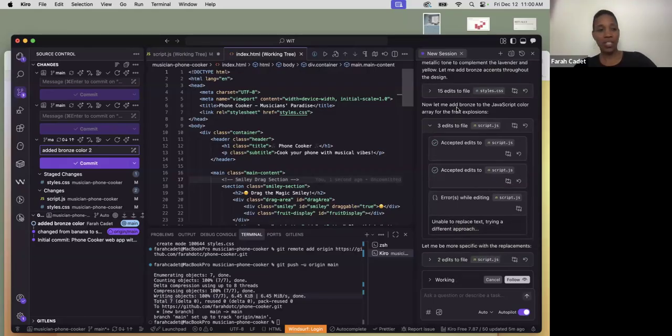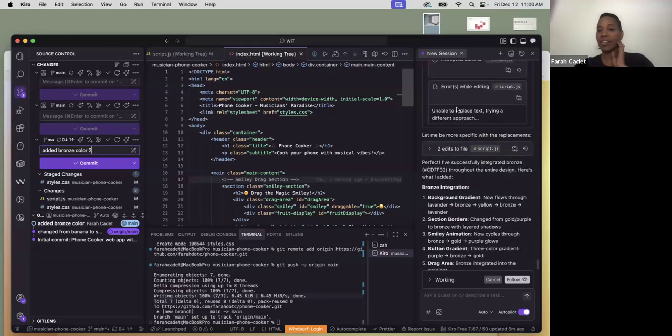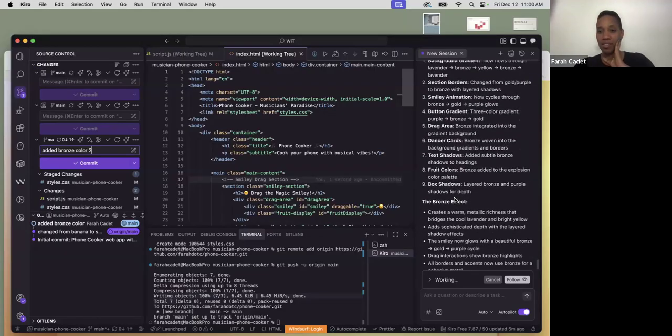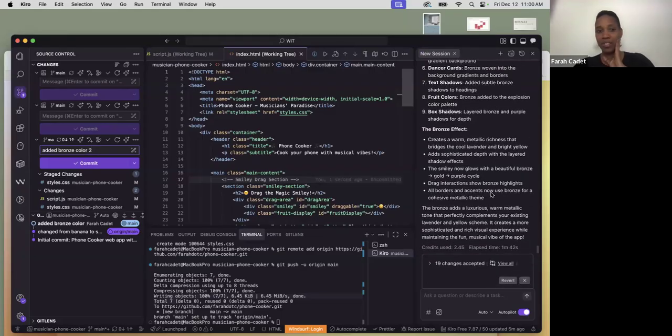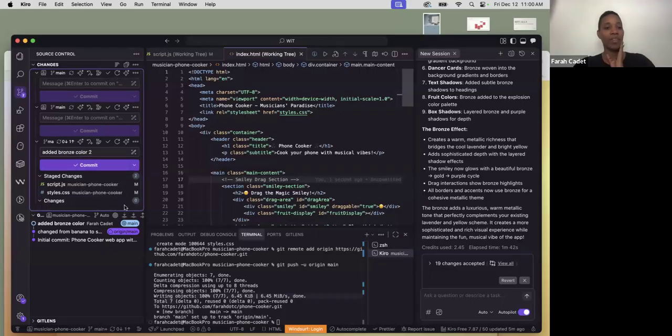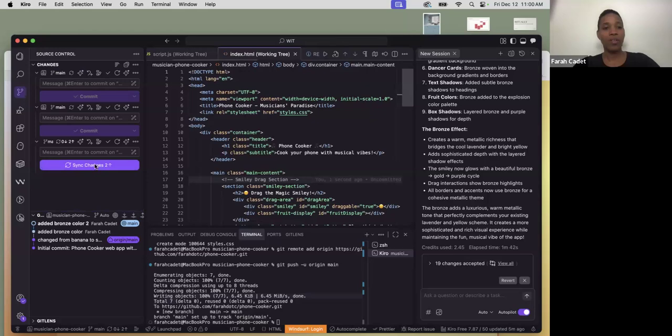So it's still doing some changes. I think I might have tried to commit too fast while it was still in process. Okay, so now it's done it. It's added it in quite a few places. And now here we go. Now everything that's changed, I've added to staged changes. Add bronze color too. This is my second commit about it. There we go. And now we're ready to sync the two changes.